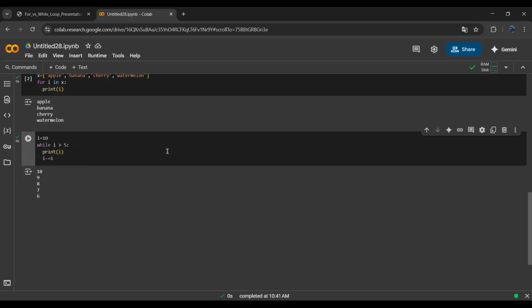So while I greater than 5. Until the value of I is greater than 5, we'll be printing the value of I and also next we will be decrementing. See, first I value is 10. So 10 greater than 5? Yes. So print the value of I, 10. Next one decrement, I equal to I minus 1. 10 minus 1, 9. Is 9 greater than 5? Yes, the condition is true. It will print the value of I, 9. Next one decrement, 8. Is 8 greater than 5? Yes. Print 8.